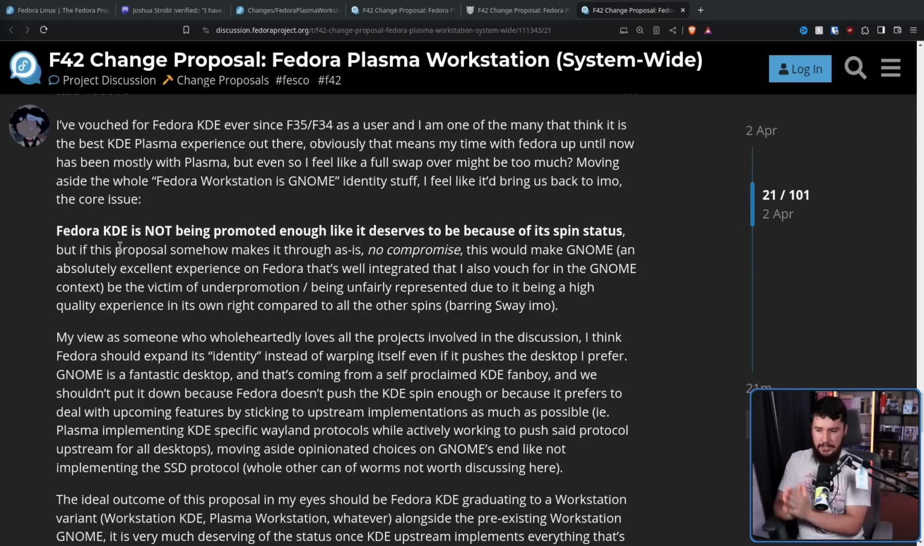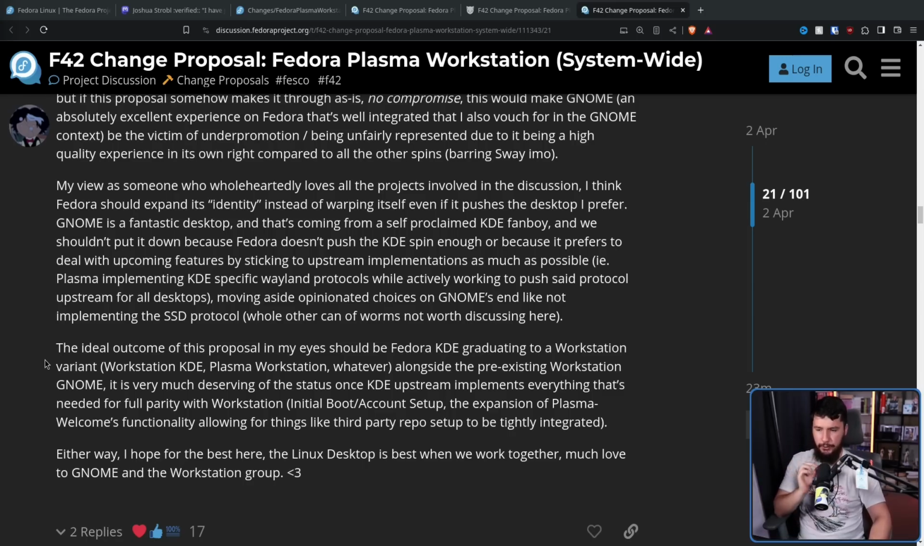So if nothing was changed and the proposal as is was implemented, it would take KDE, put it in the GNOME spot, and then GNOME put it in the KDE spot, giving Fedora GNOME a position where it is just not being promoted like it should be. The ideal outcome of this proposal in my eyes should be Fedora KDE graduating to a workstation variant, workstation KDE, Plasma workstation, whatever, alongside the pre-existing workstation GNOME. Basically having Fedora KDE workstation and Fedora GNOME workstation equally promoted by the project and equally in a flagship status. And it seems like this is the most popular of the recommendations. Most people don't think it's a good idea to demote GNOME, because it's been what workstations had for 10 plus years. But having another option there, that could actually happen.